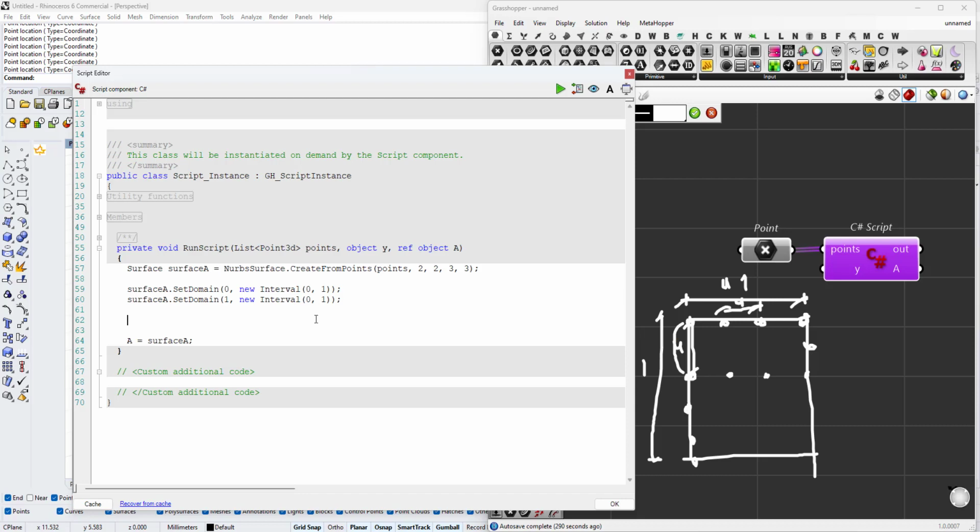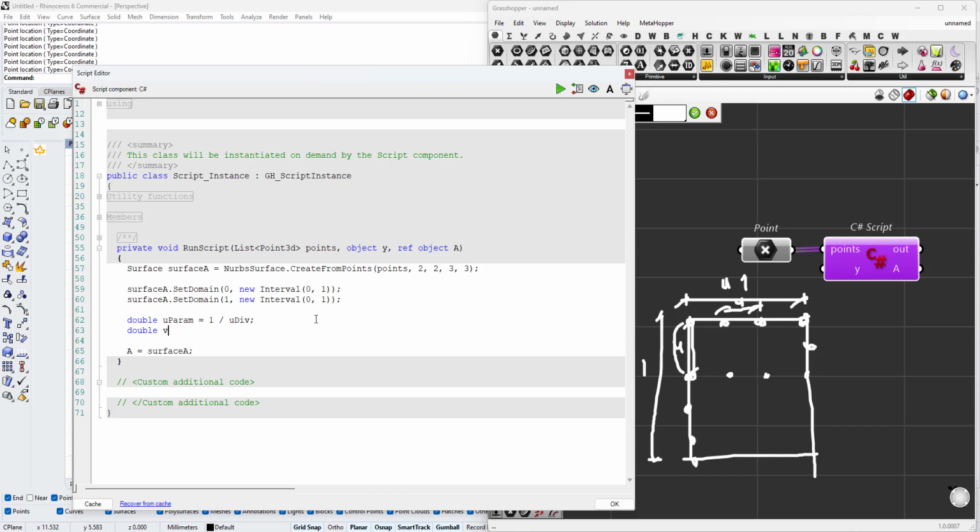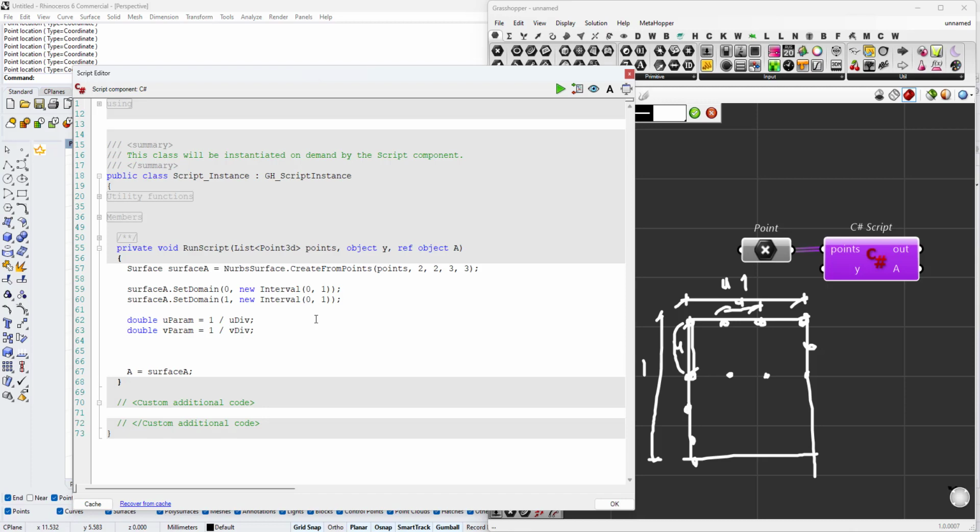Okay, so let's now create two doubles, the U param. This will be equal to 1 divided by the U division, and another V param that will be equal to 1 divided by the V division. We'll create a list of points to store our points on the surface in it. So let's create a list of Point3D called divided points, and this will be equal to a new list of Point3D, and we'll leave this list empty.